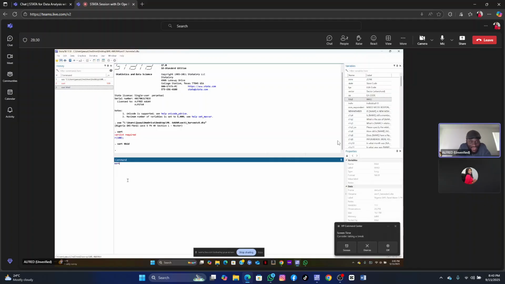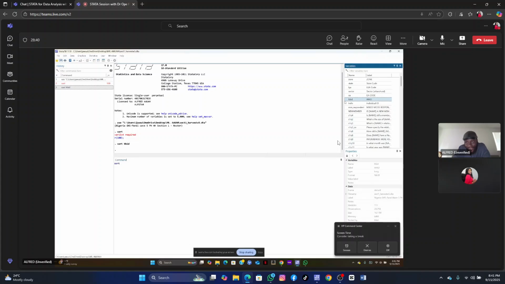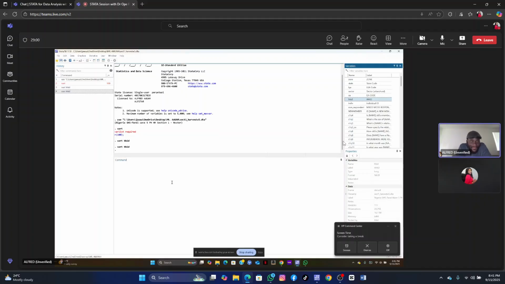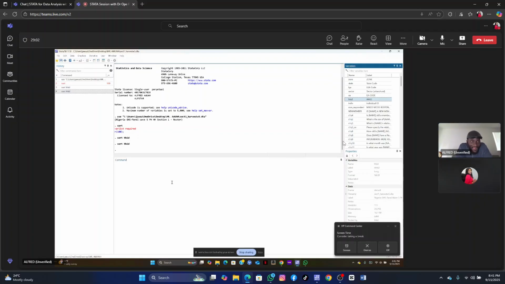Okay, I'll write sort and then space. Go to your variables window. I click on it. See that arrow that is showing like you want to download it? Click that arrow. Okay, you see that it's here now. So that's how you will bring a variable to the command window. Then enter. Yeah, working now. So that's how to do it.